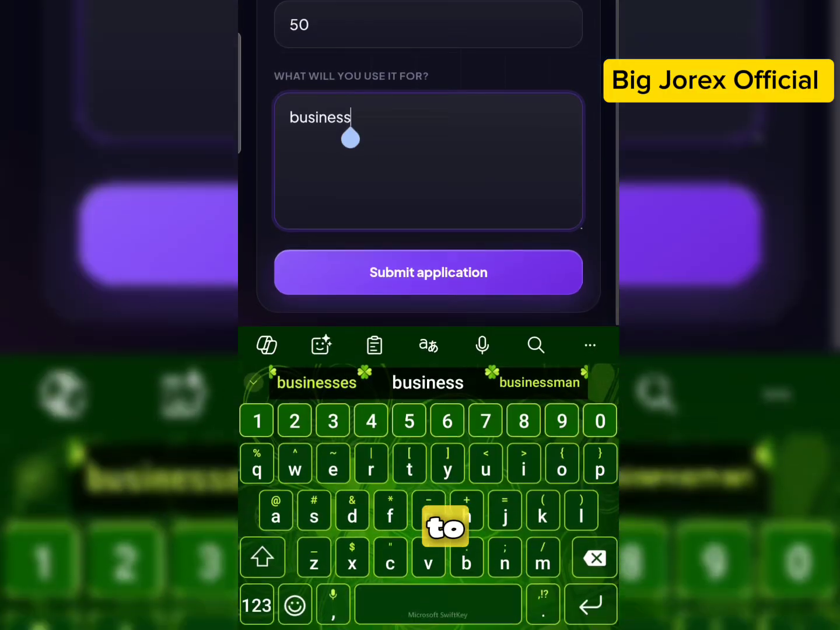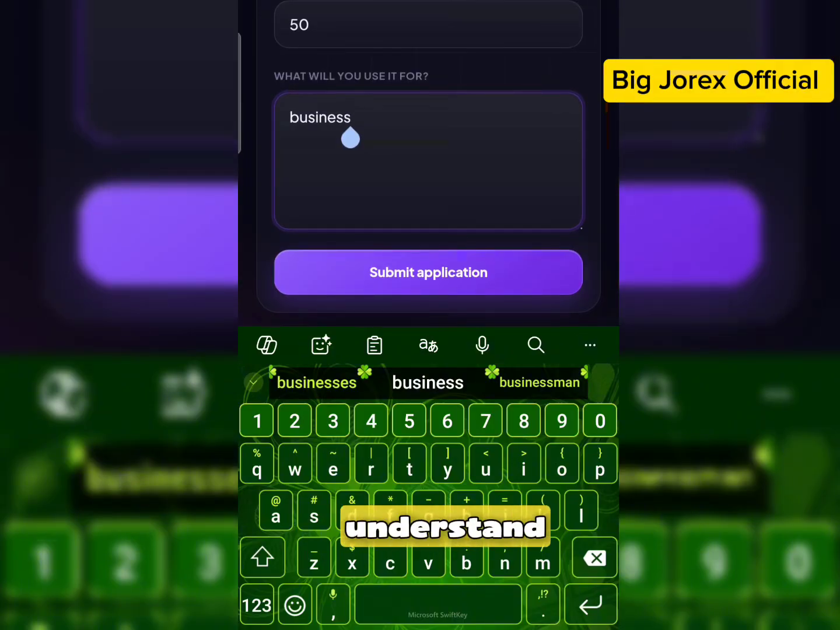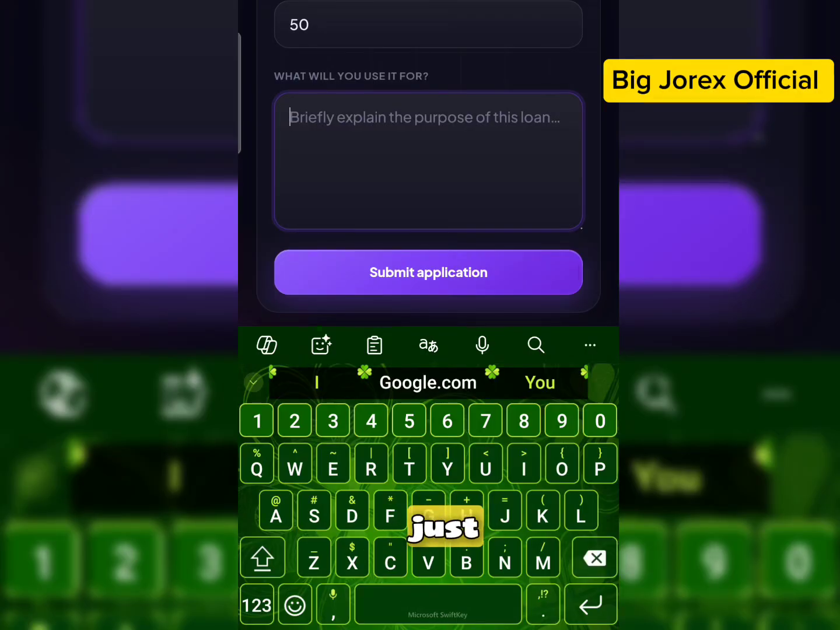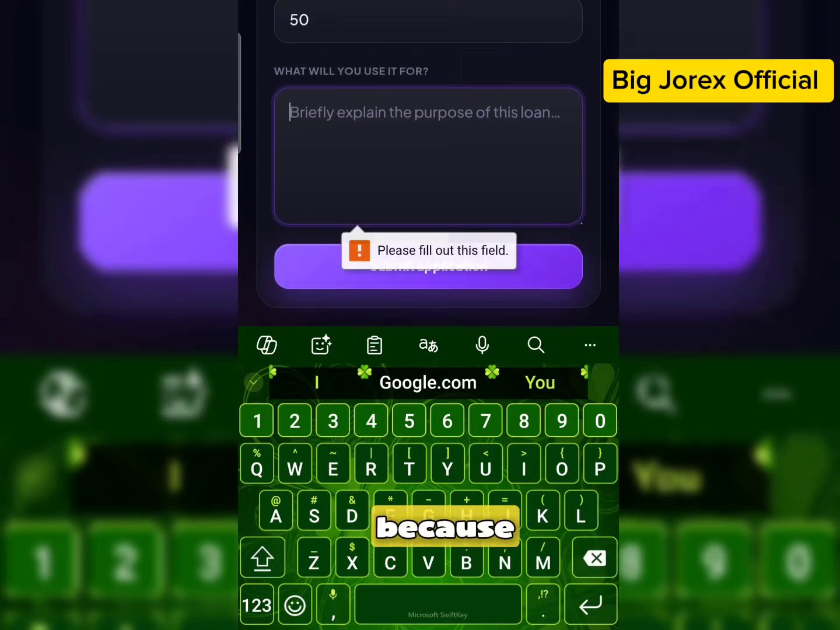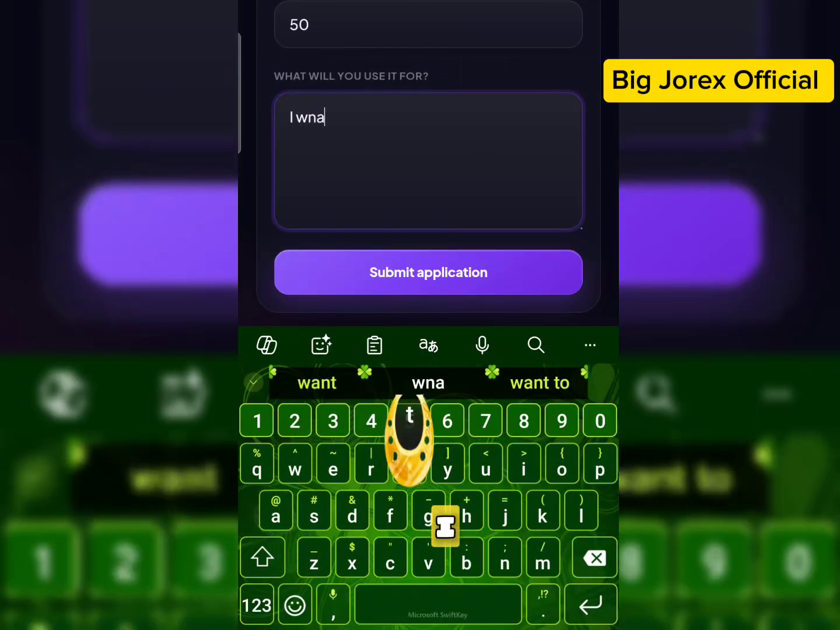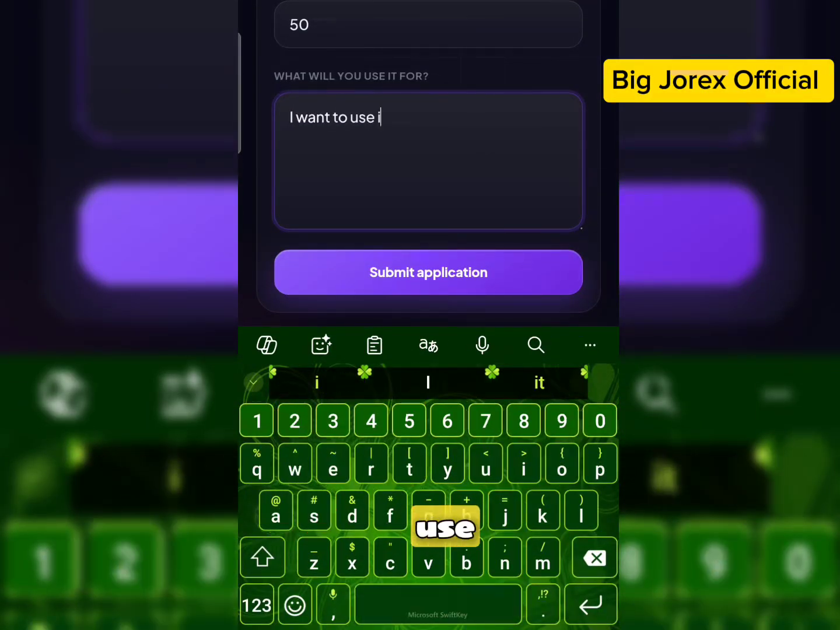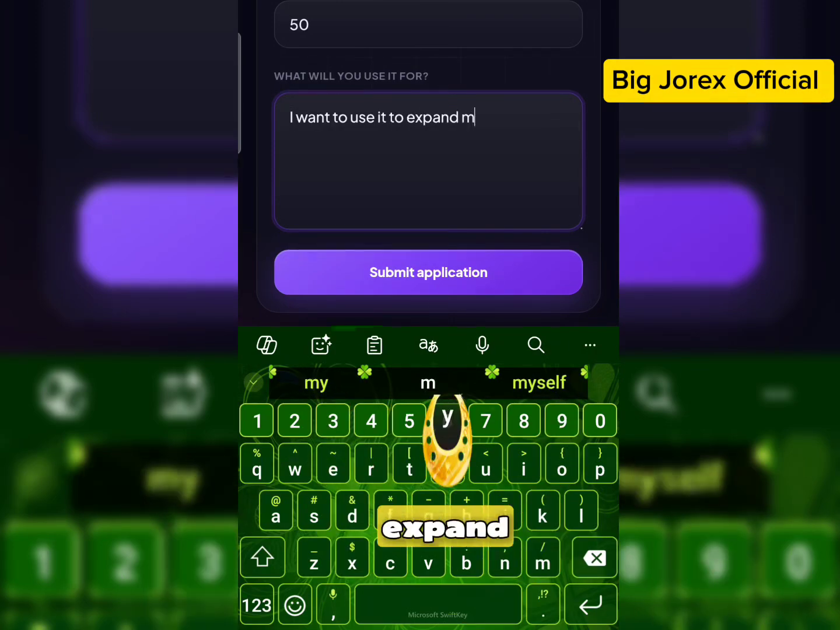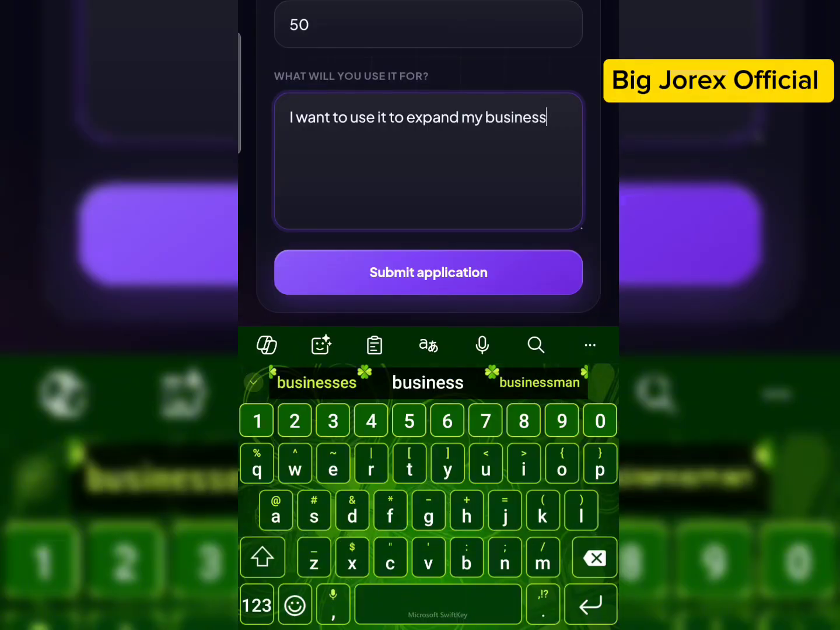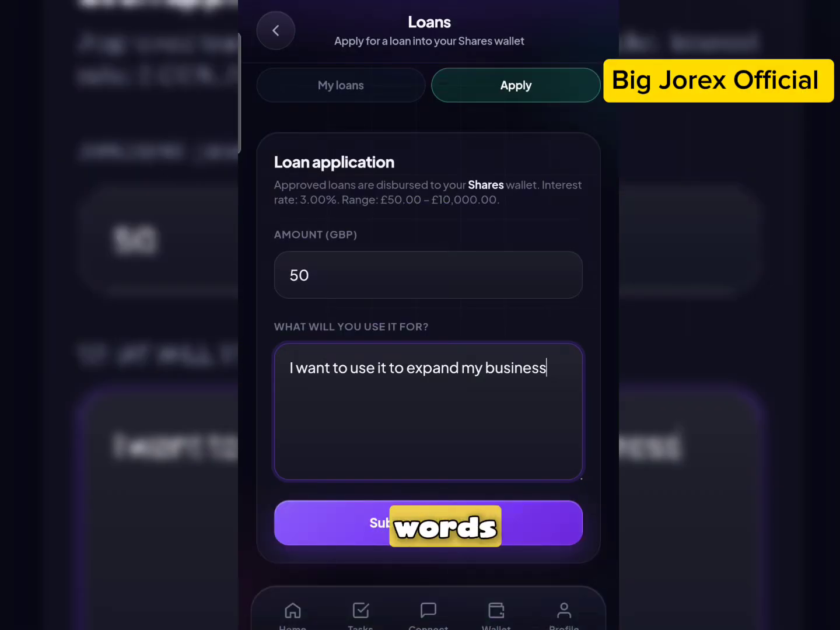Now you have to make sure that what you type right there is in words. Understand? You make it understandable, not a single word like this. You just briefly explain, because when I tap on it, I saw what it shows. You can say I want to use it to expand my business. Now you can click on submit, but I don't know if this is okay or enough. You need to type enough words.